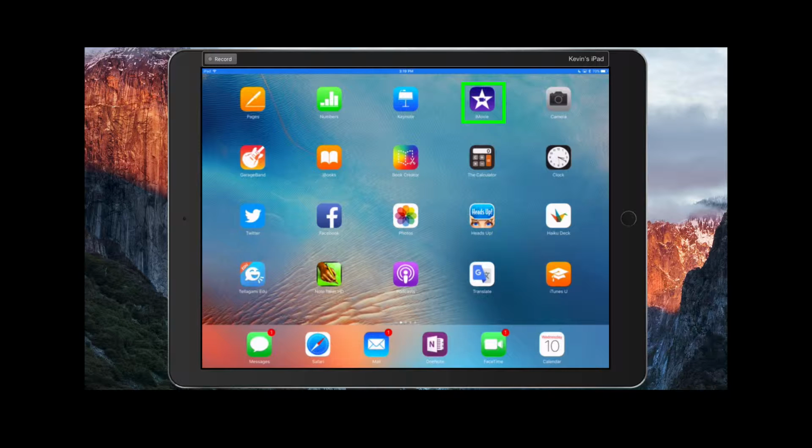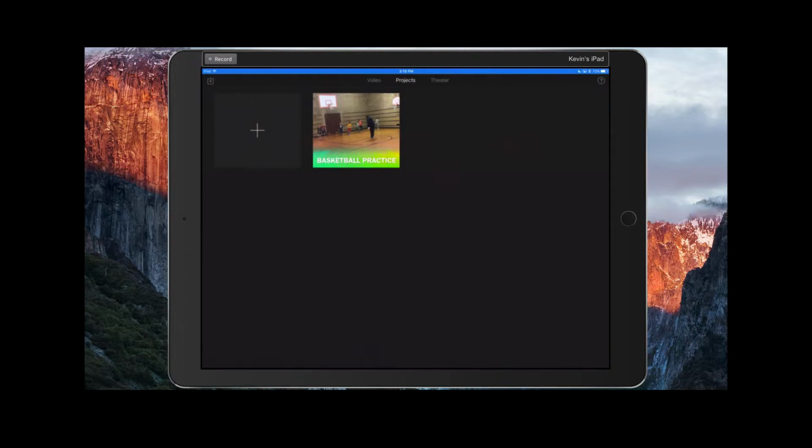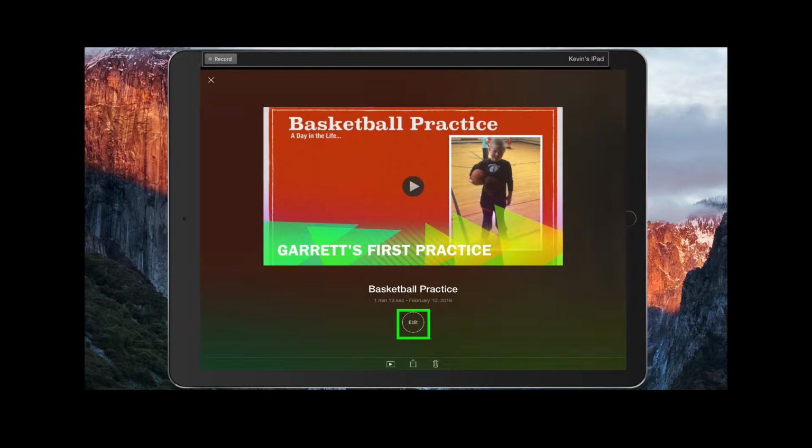So the first thing I'm going to do is go to iMovie, to give you an idea of what we're trying to accomplish here. I'm going to go to a project I've already started working on called Basketball Practice, and I'm going to edit that project.